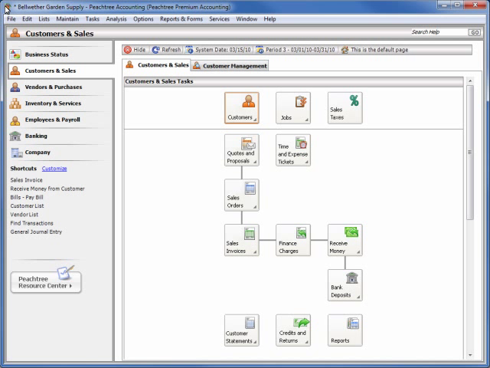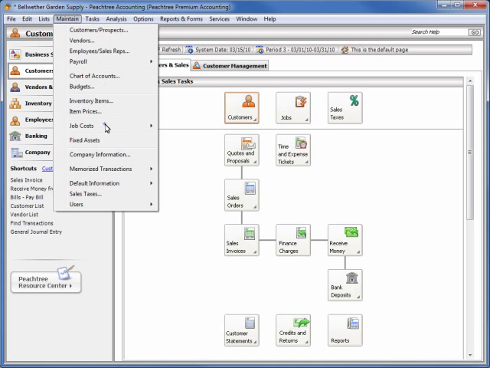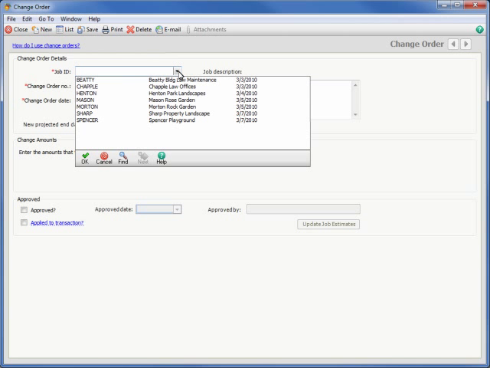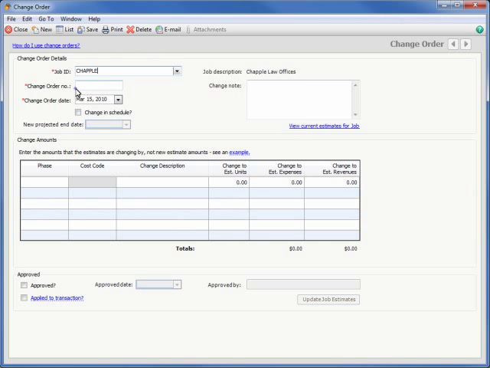To create a change order, select Maintain from the File menu, Job Costs, and then Change Orders. On the Change Order window, select the job that you would like to update. Enter a change order number and the date that you would like the change order to take effect.